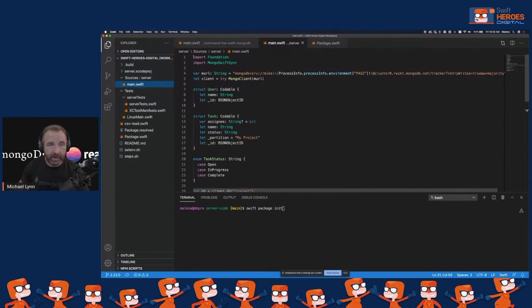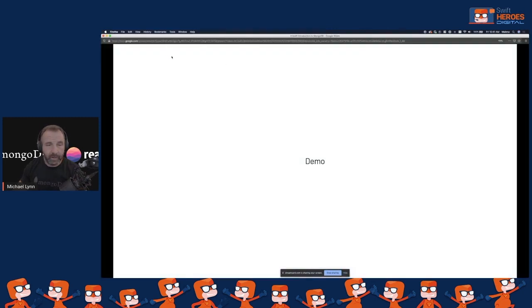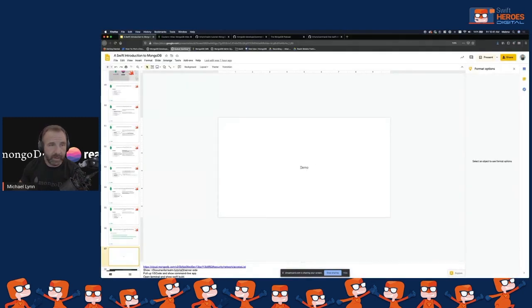So here, what I'm doing is I'm pulling the Swift synchronous driver in. I'm creating a connection string. This is how I connect to MongoDB. And this is a cluster address that I get over here from MongoDB Atlas.